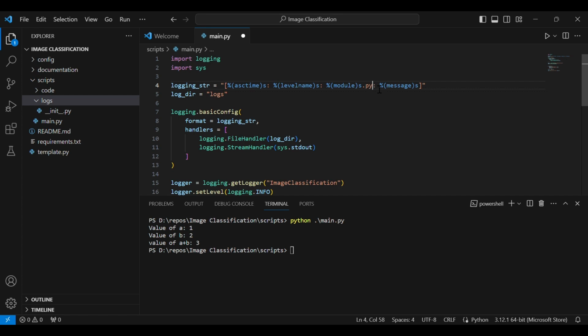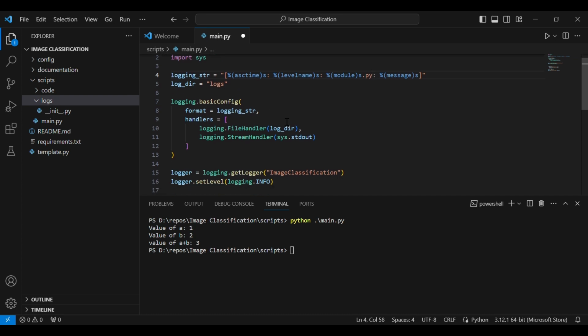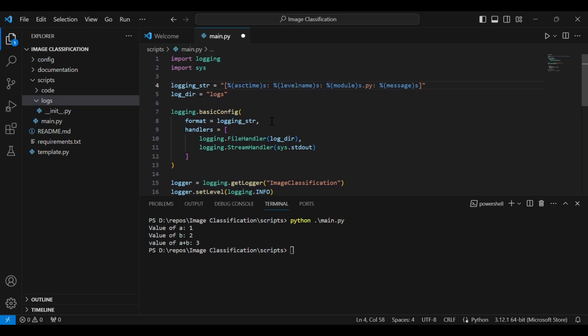I'm using colons here. Should I go with this symbol? Looks nice. Let's just go with colon for now. Yeah, looks good for me. Let's go ahead and run this.